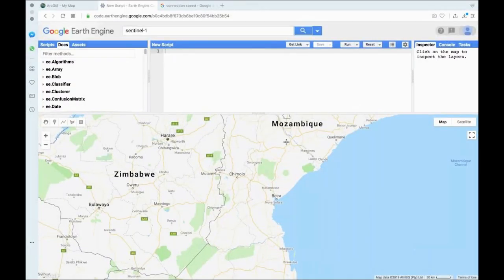Okay, so let's go back to Google Earth Engine. Here's the drawing tool, and we'll just kind of draw a box around our area of interest.